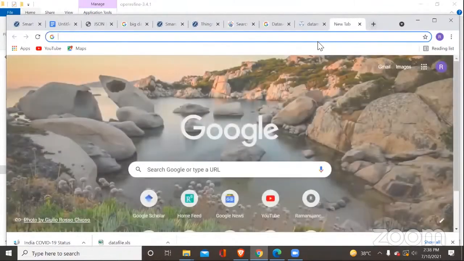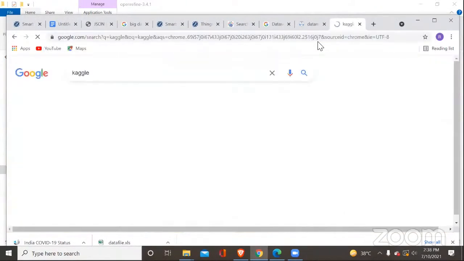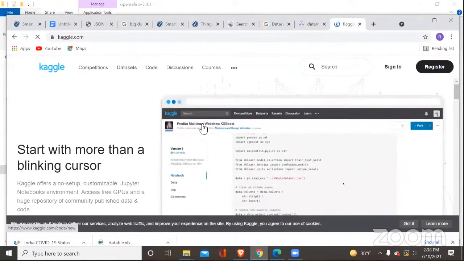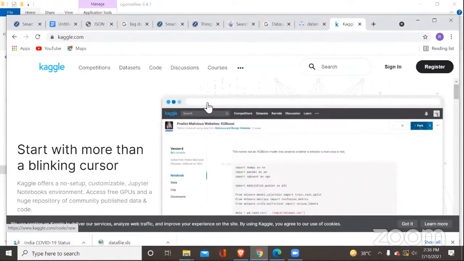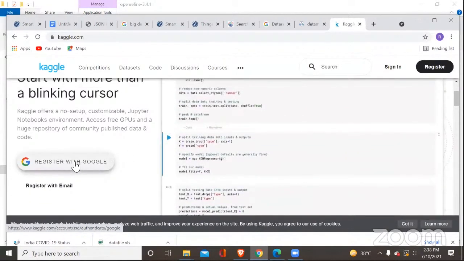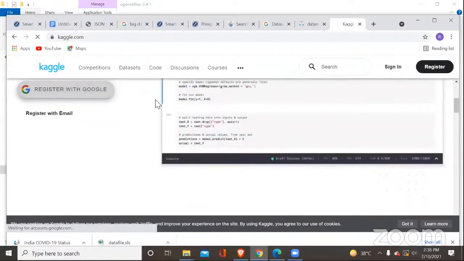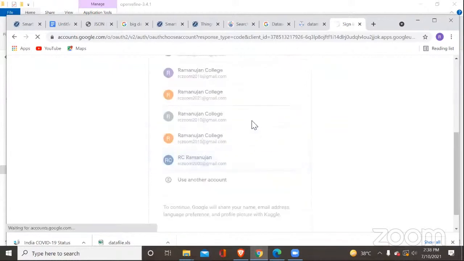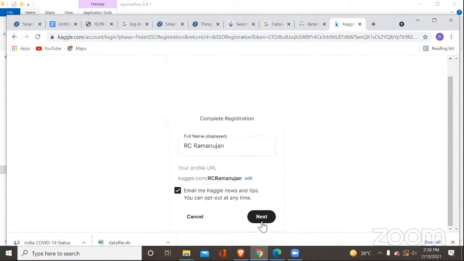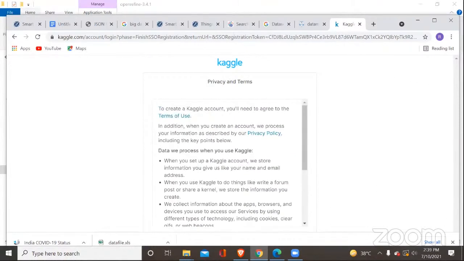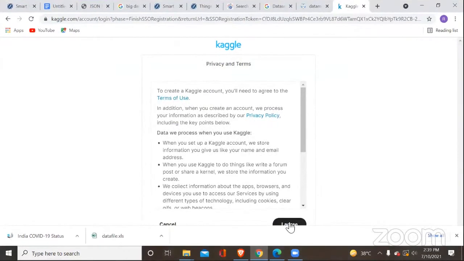Another one is Kaggle. It's specifically for statisticians and computer science people who are very enthusiastic about data science and data sets, and Python, especially Python. Let me register with Google. So kaggle.com is there. It will ask you to register for this site. I agree.